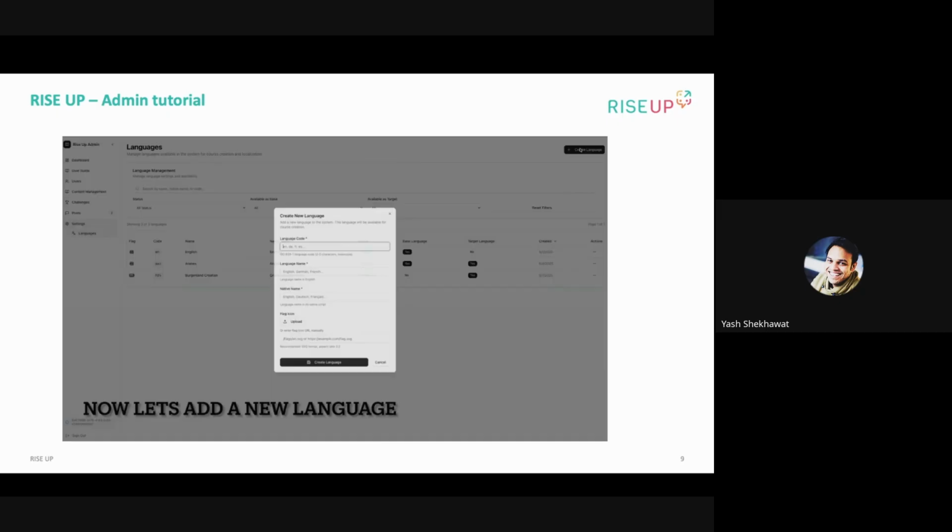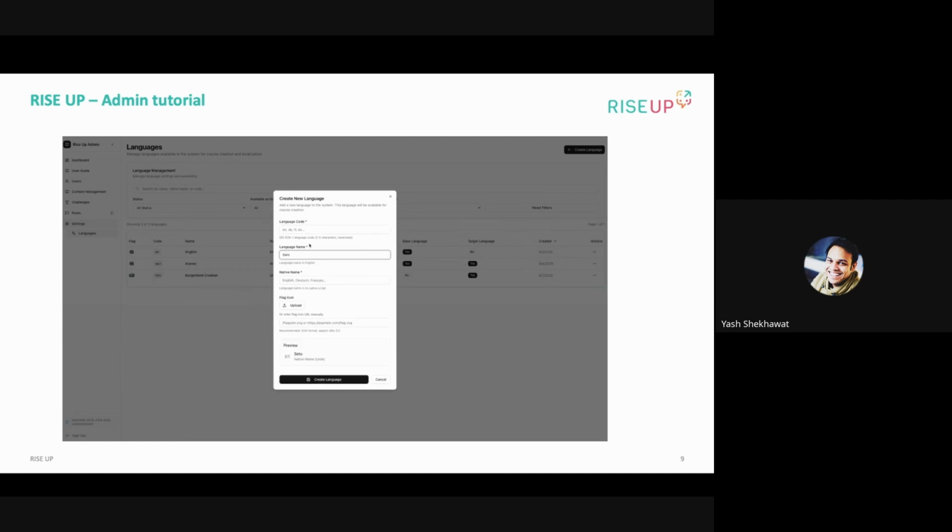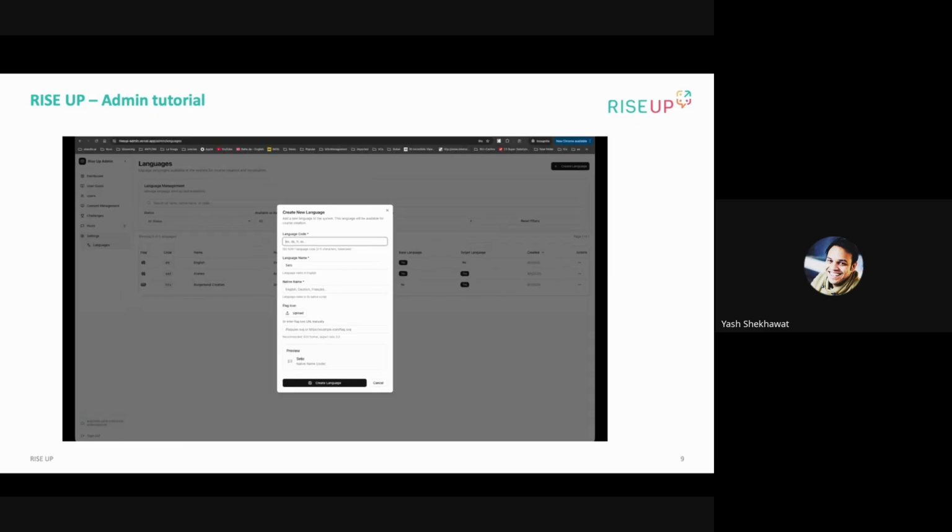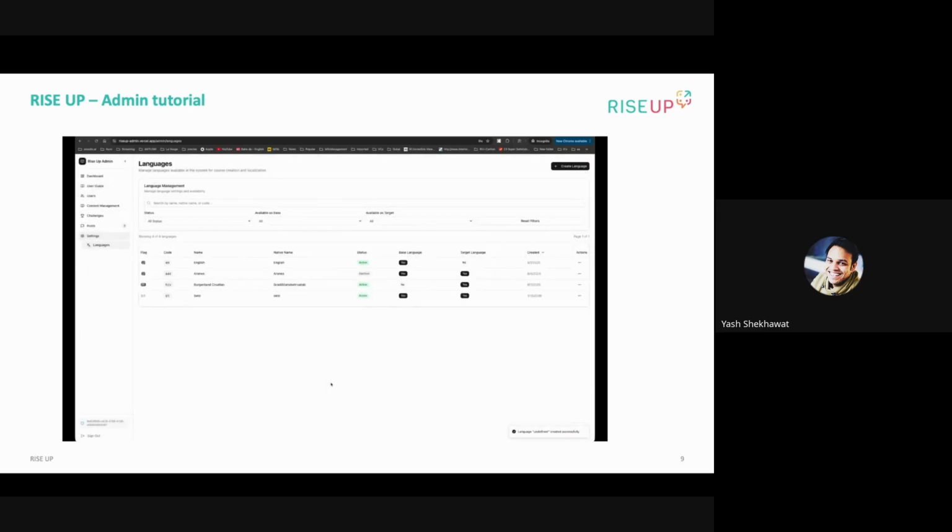So the first thing would be to add a new language. We're going to add Seto as a new language and go from here. And if the language has an ISO code, then ideally you should be putting the ISO code. And if there's a native name, then a native name as well. And yeah, from there we create a language and it's available.